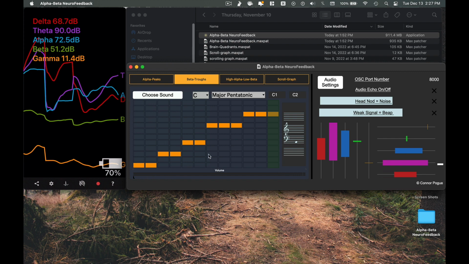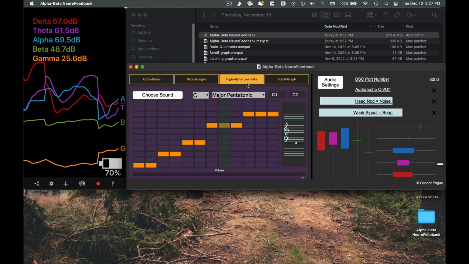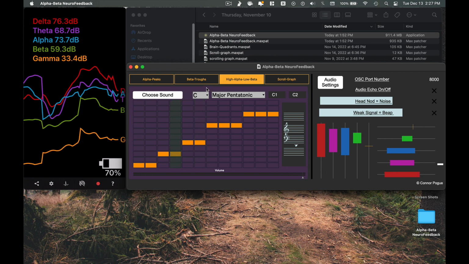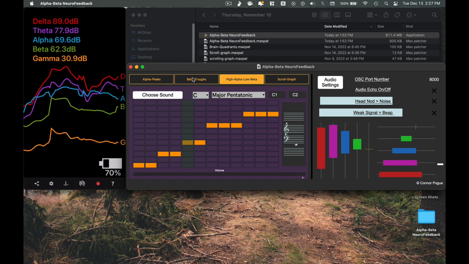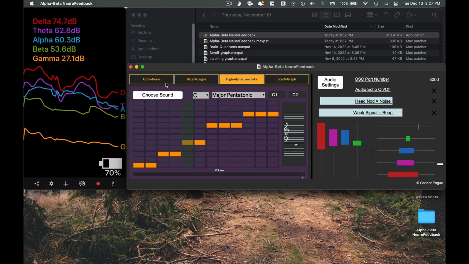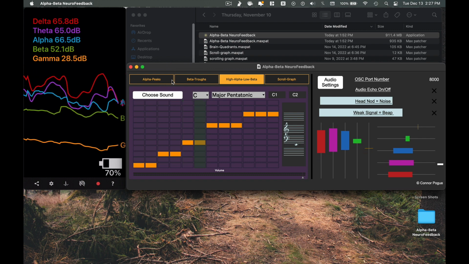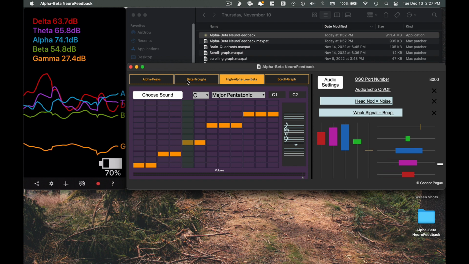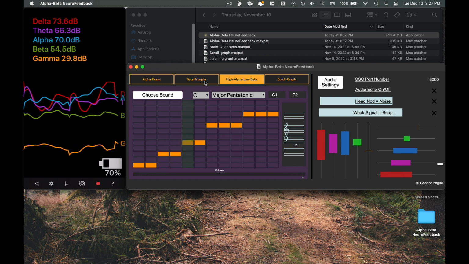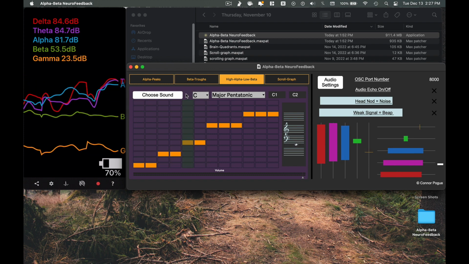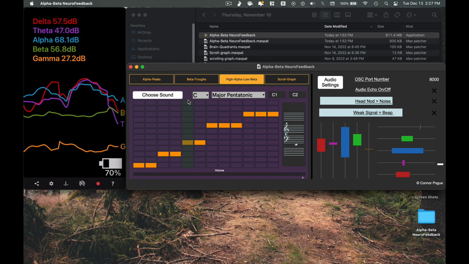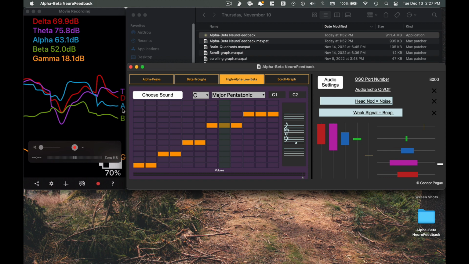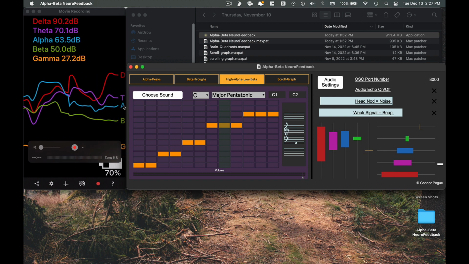Okay, so now this final tab is the high alpha and low beta. So this basically combines both of these. When all four quadrants of the brain are peaking in alpha and the four quadrants of the brain are the lowest in beta, that will trigger the sound. And the higher pitch indicates the larger difference between the high alpha and low beta.